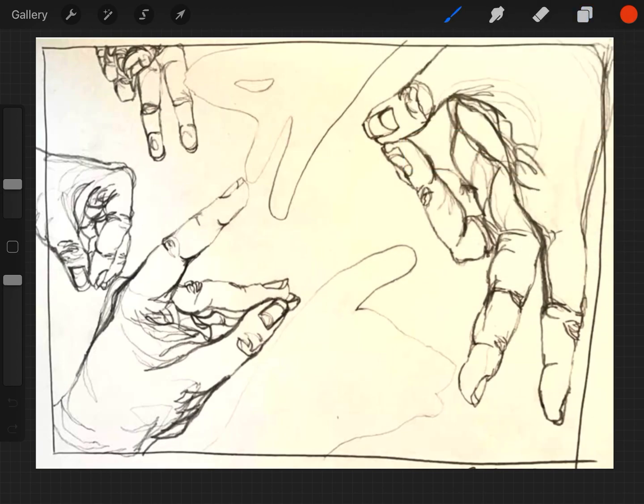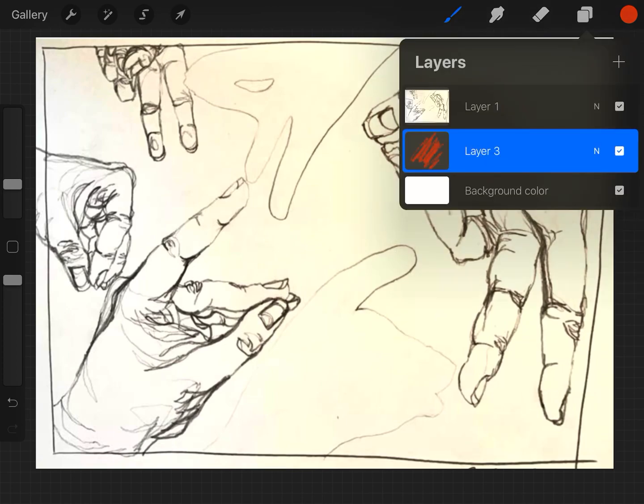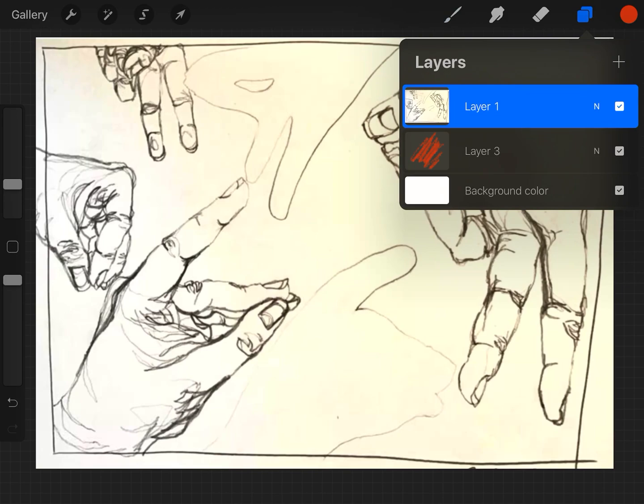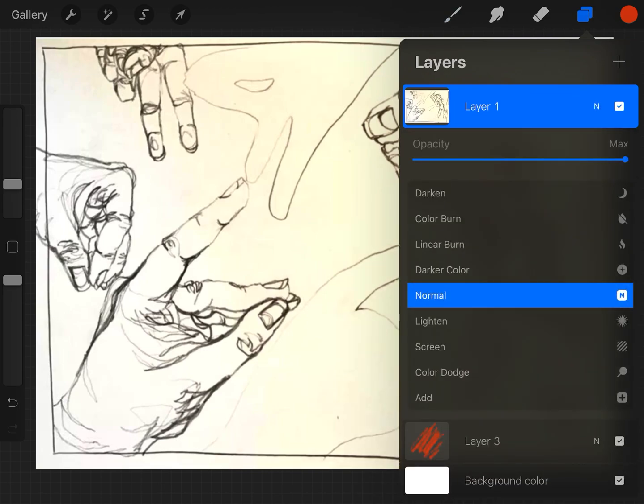But the problem is if I draw, I can't see below my layer, right? So as long as I have black lines and white paper, I'm going to make my drawing invisible. So watch what happens here. I'm going to select layer 1. I'm going to click where it says N, and it's going to ask me some different properties of this particular layer here, and I'm going to say multiply. Now all of a sudden, oops, multiply, there we go.